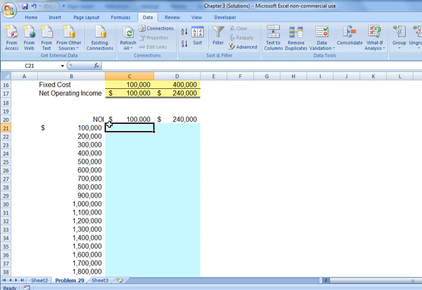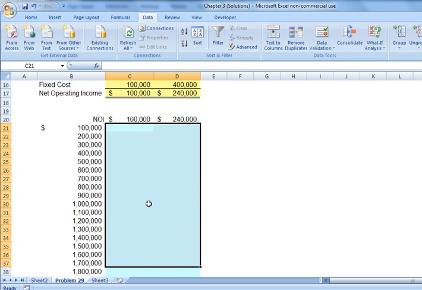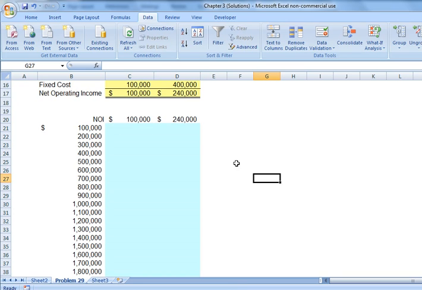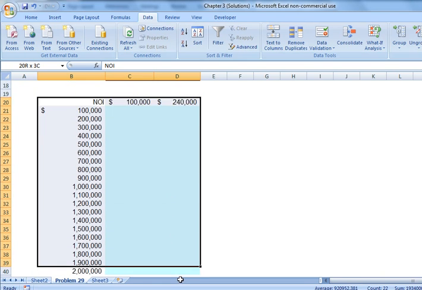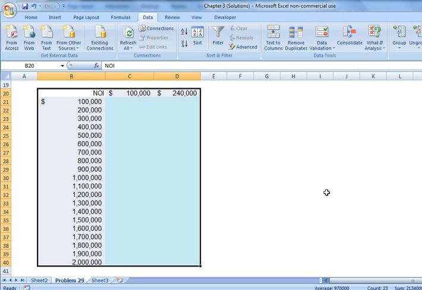What we're going to do then within this blue shaded area is calculate the net operating income given various levels of sales. To do that, we highlight the area that includes the top row, the two variables that we wanted to calculate, and the column of various levels of sales. So we highlight the range from cell B20 all the way through cell D24.